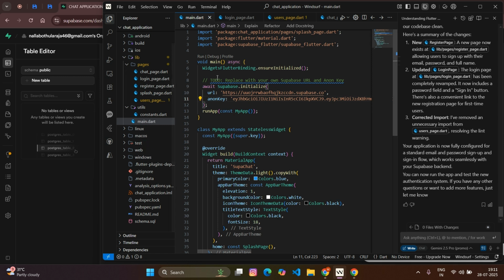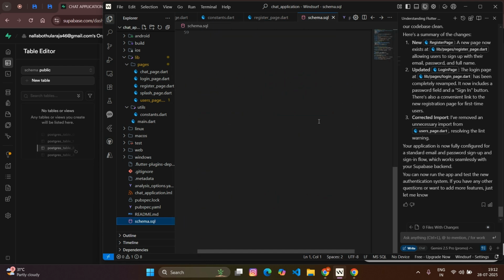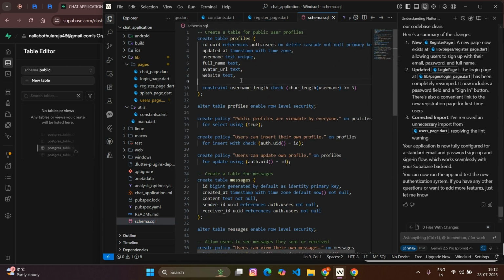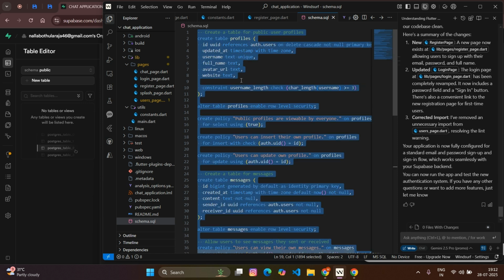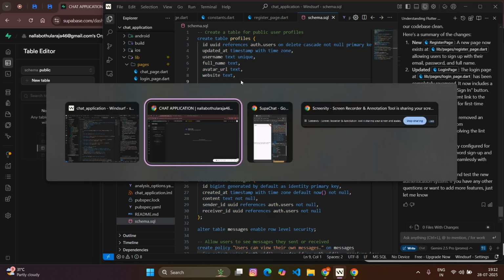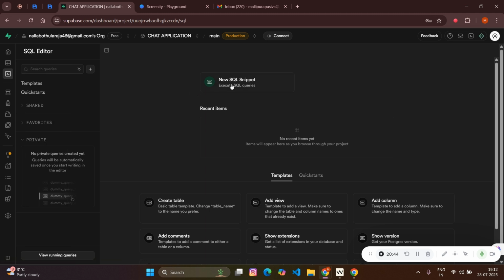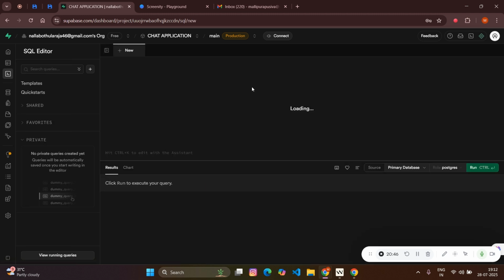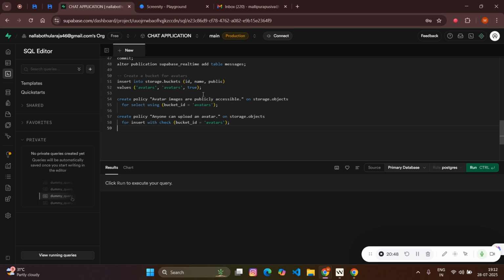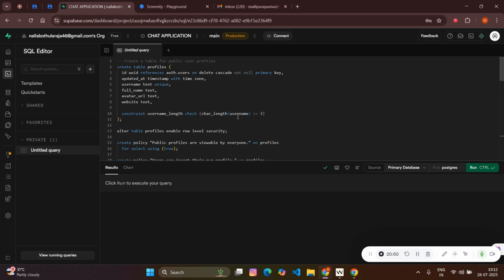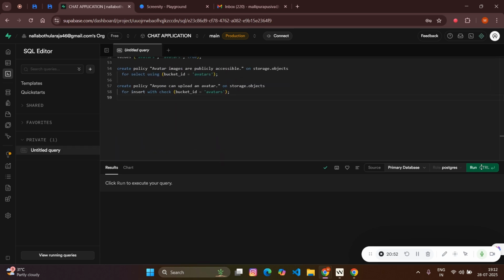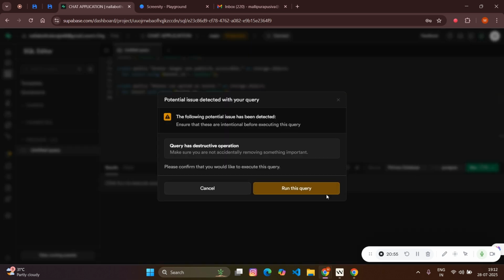So we already asked AI to create a schema file, right? So it is the schema file and it was having the code, right? So just quickly press Ctrl A and Ctrl C for copying. Okay, so once you copied that, just come to the SQL editor and then click on new SQL snippet, and just paste the copied SQL code, and just come here and click run.